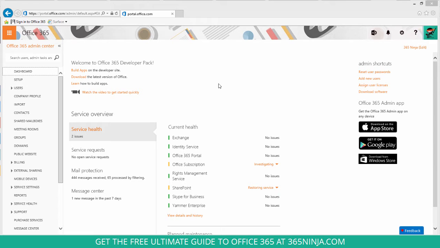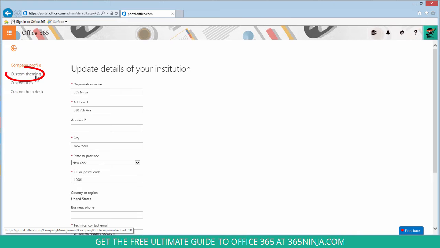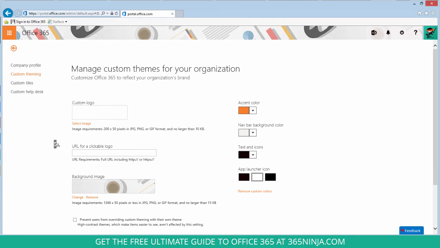So in order to do this in your own tenant, you'll go to Company Profile and click Custom Theming. Now here you have theme options, such as changing the logo, adding a clickable URL, changing the background image, which is the background of that top navigation bar, and changing the colors for text, links, icons, that kind of thing. So you can change any or all of these features.